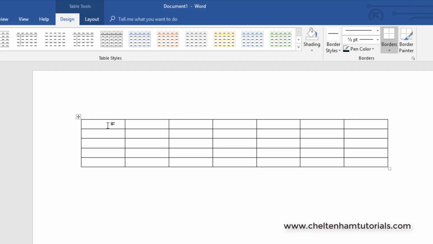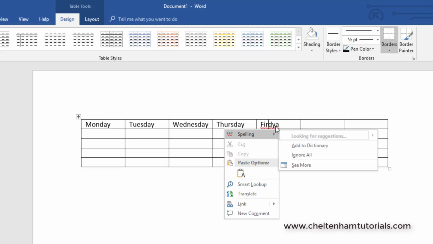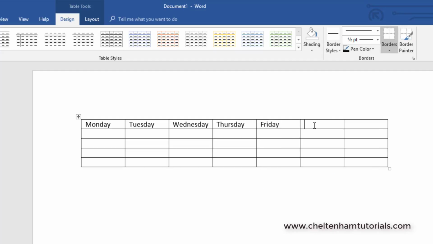I can enter text into these, so I can type in Monday, Tuesday, Wednesday, Thursday, Friday, Saturday, and Sunday.